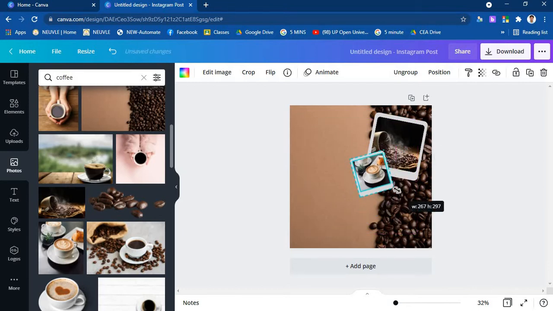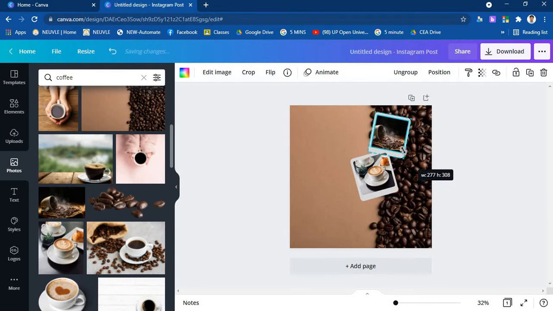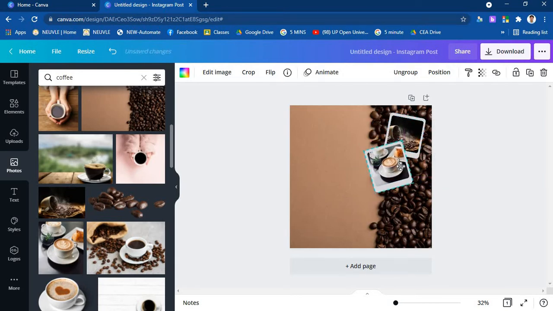Okay, and then maybe it's better to adjust its size, so it may not cover most of the space here in our poster. Okay, so I think it's good enough. So then let's have some text here, so the title.